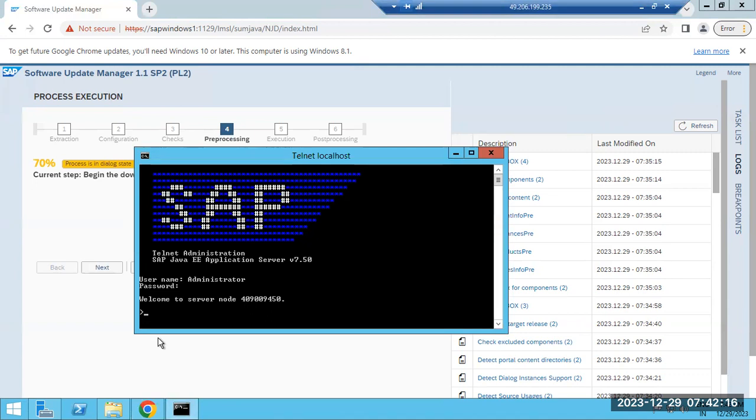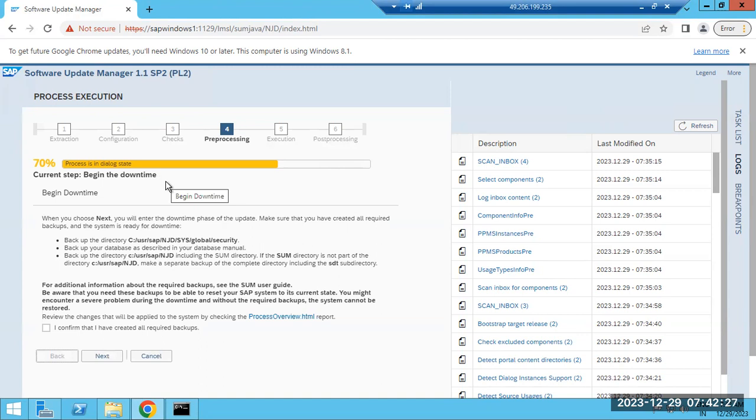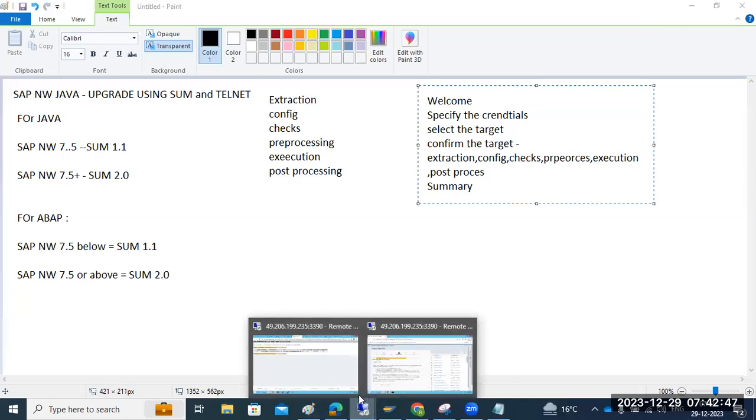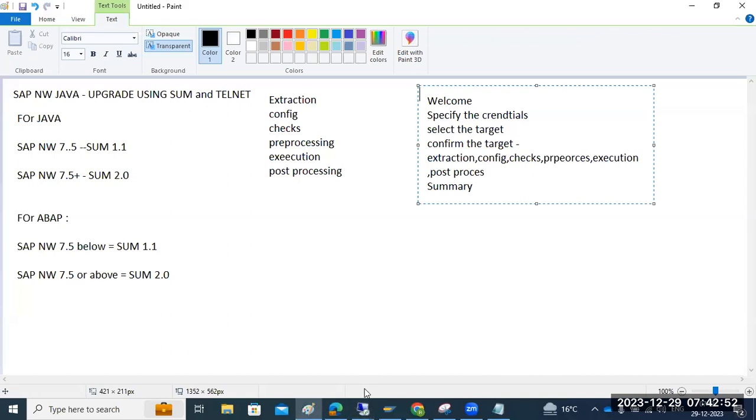So here it is beginning the downtime. Okay, let's continue. From here onwards the downtime will begin. Up to here we will run it on weekdays. During the downtime, from here onwards, we will run it in the offline phase. Offline means during the weekends or off business hours, we will execute it here.